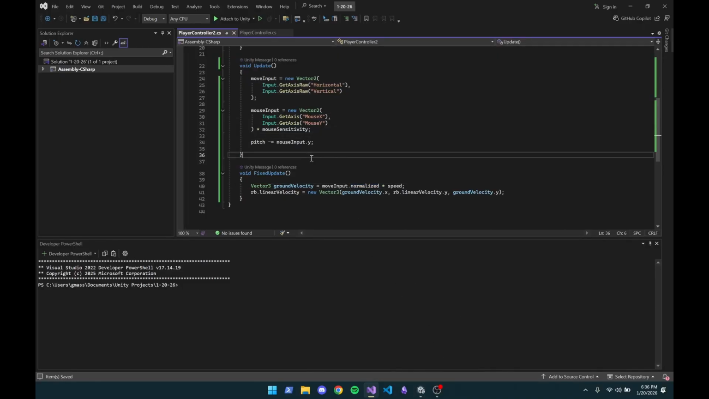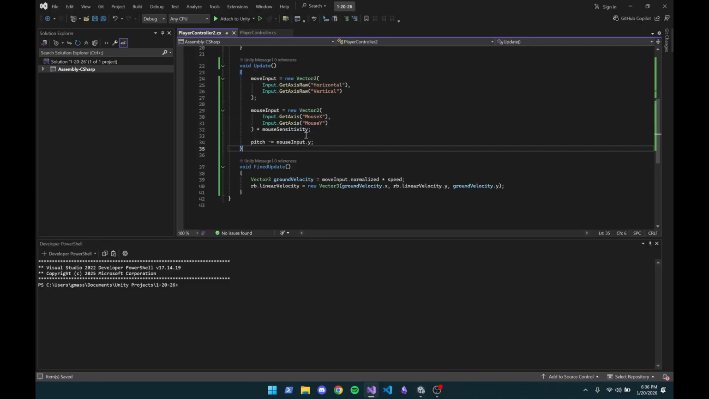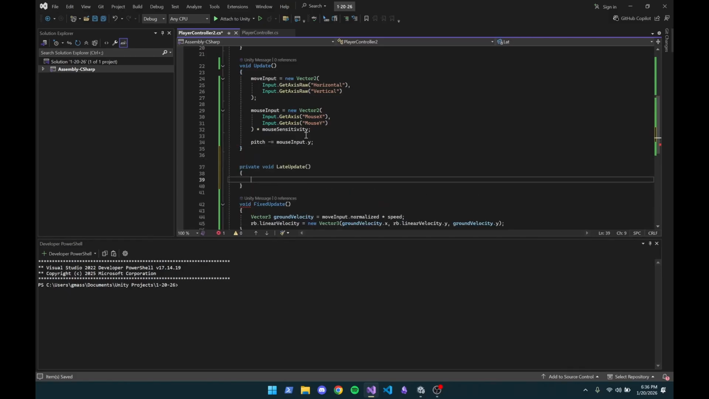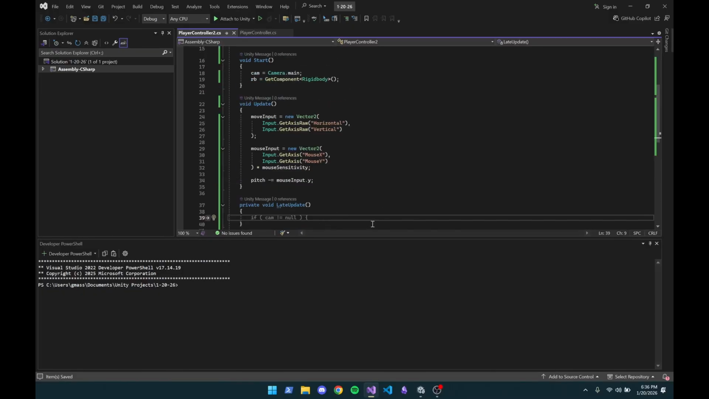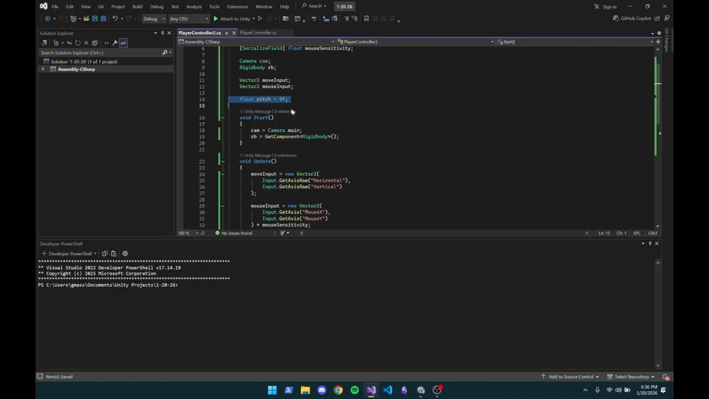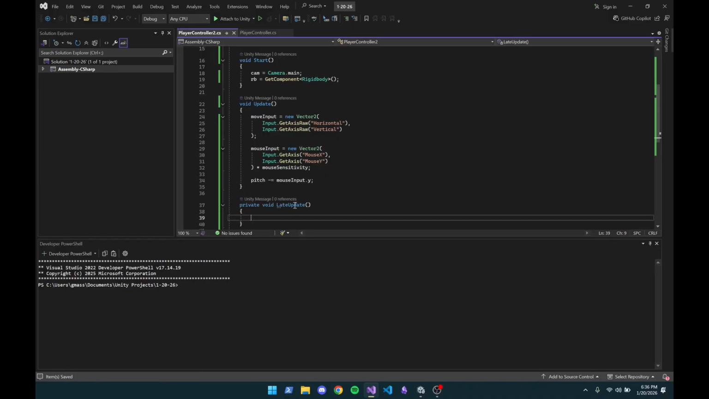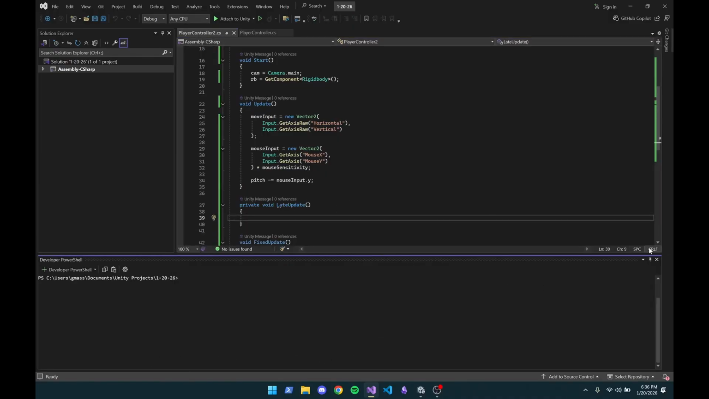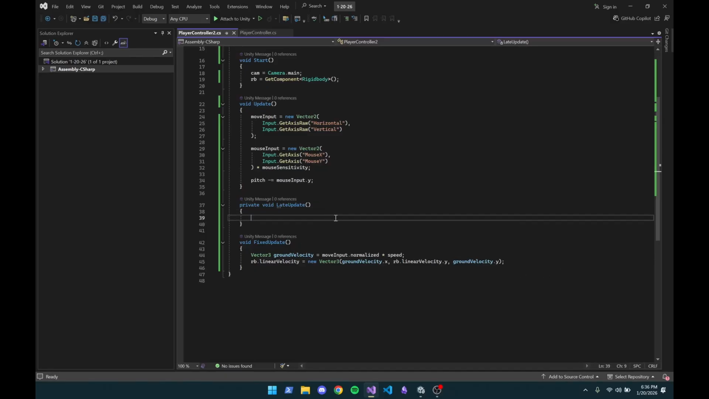But yeah, let's go in here. And for any camera transformations, I like to use late update. Oh, it's just a class variable. So over here, and I can also, I don't need the command line here. Does anyone know what late update does?